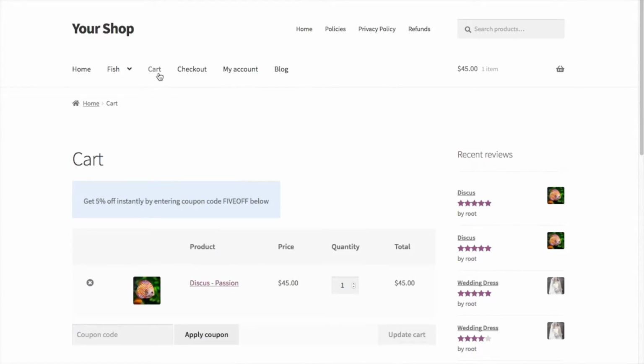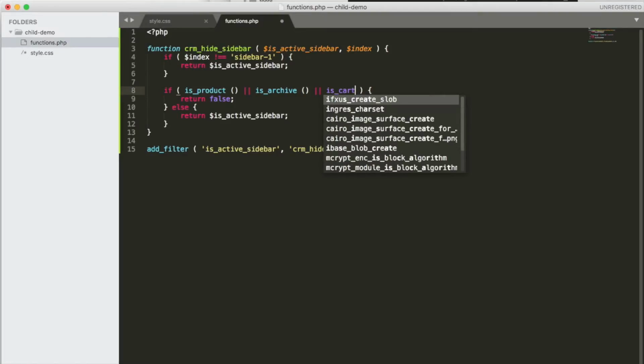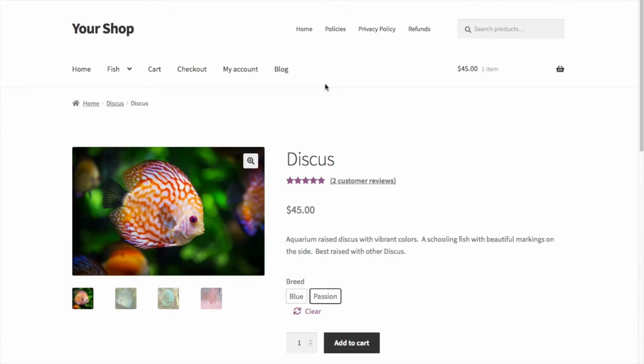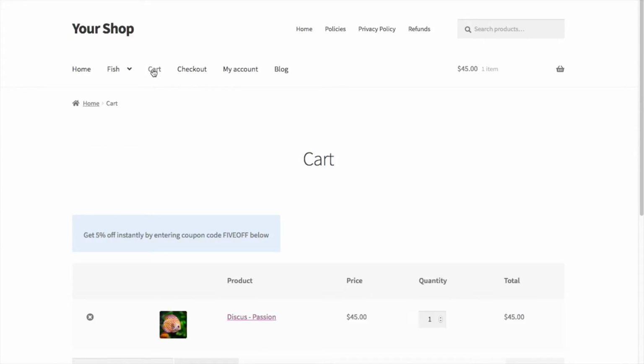So let's take a look at another example, the cart page. In order to do this, we're going to add another condition, is_cart, which is another WooCommerce function. And so now when we refresh, it's going to be hidden on the cart page.